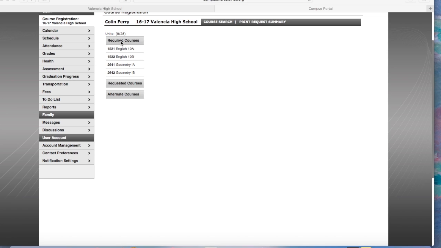In the required courses section, you will notice the classes that have been pre-selected for you based on your current placement. These will be in the areas of English, math, science, and history, depending on your grade level. You will also notice, directly above the required courses, a number that states units, and in this case it reads 8 out of 28. That will go up, so when you are done with your course selections, that should read 28 out of 28. So let's select our first course.